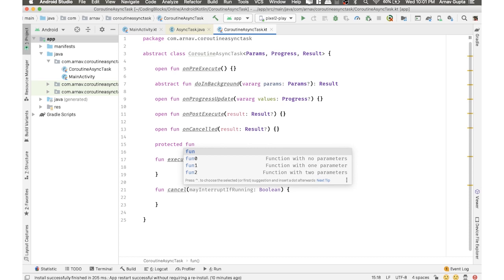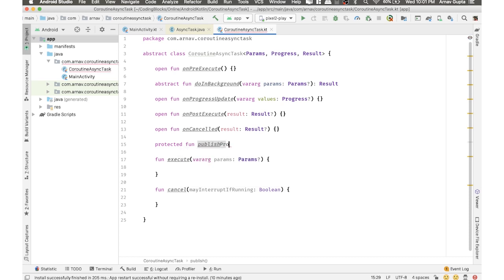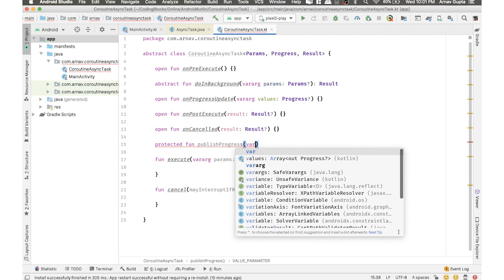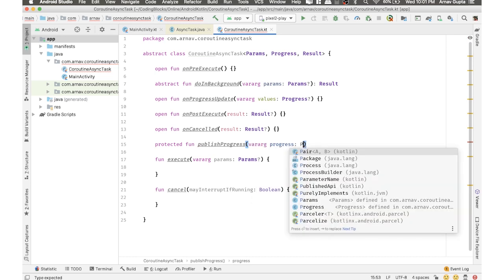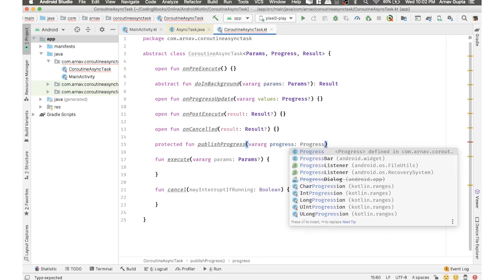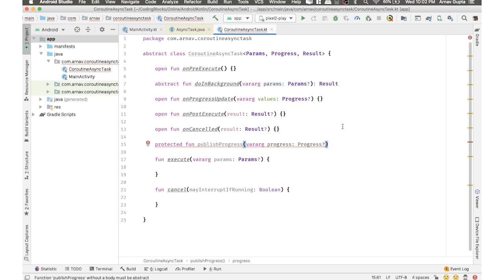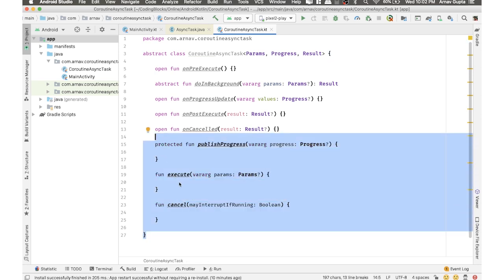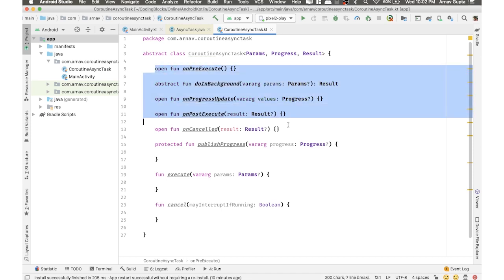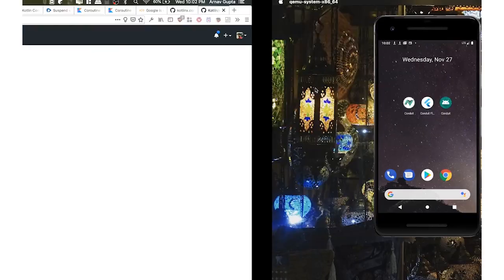Protected fun publishProgress that takes vararg progress of progress type. Okay, so that's my publishProgress function. So these three I actually have to write the code for, right? And these are the ones that users are gonna be overriding and writing their own code for.